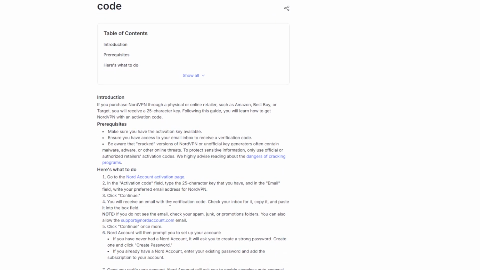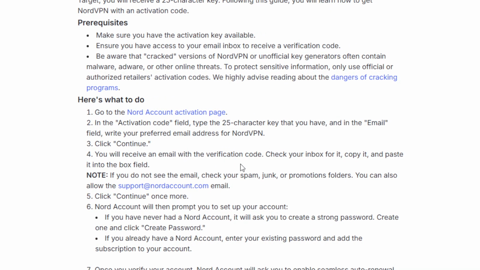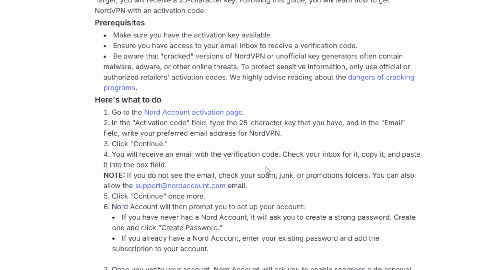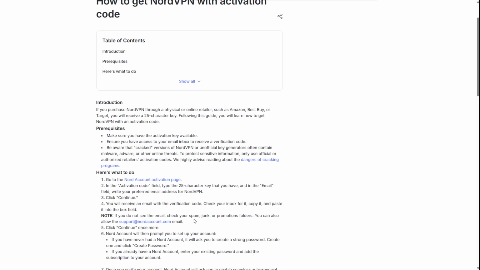If you already have a NordVPN account, sign in using your email and password. If you're new, click the sign up option and create your Nord account. It only takes a moment, and be sure to save your login details for later.